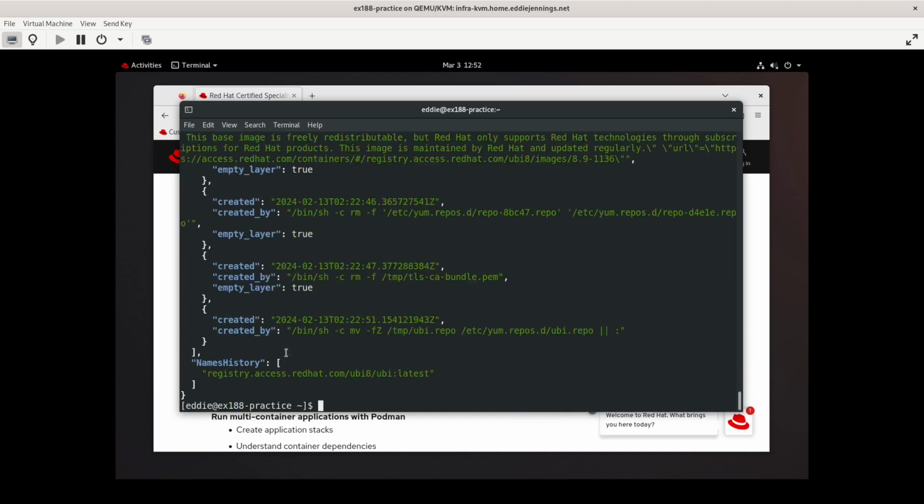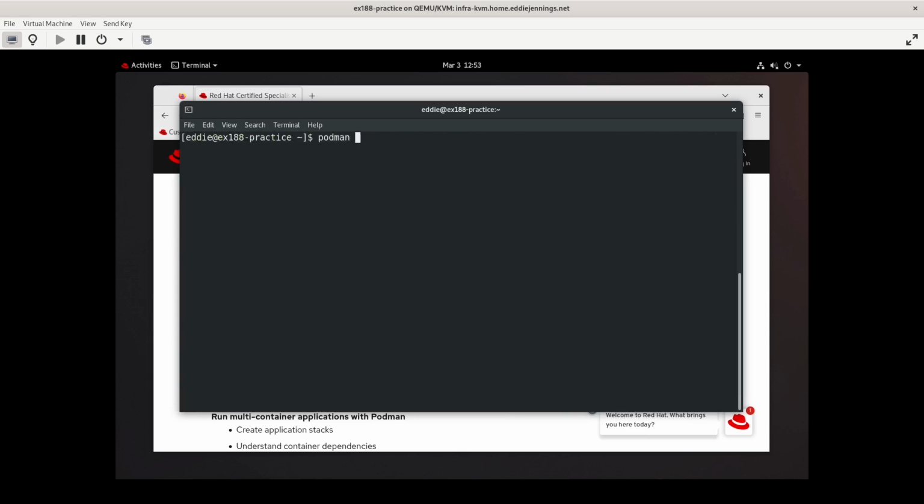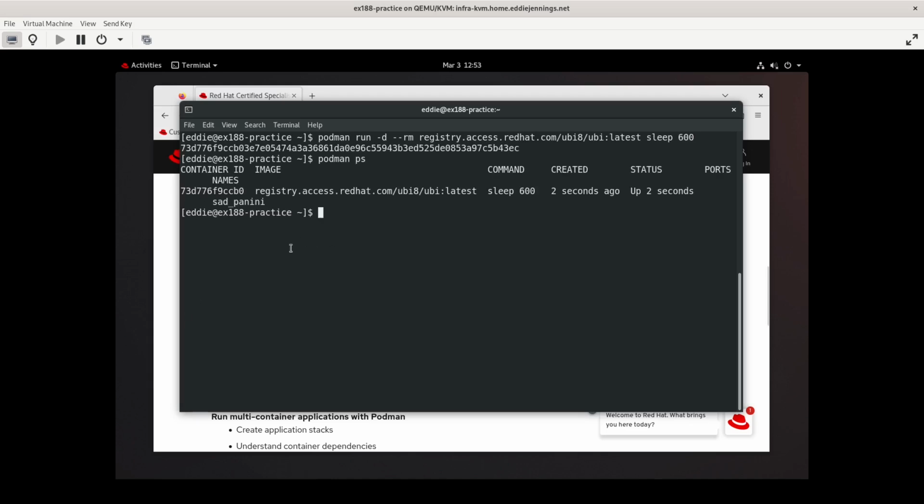So let's do Podman run, do this in the background, and we'll delete it when it stops running. That UBI image, and we'll have it sleep for 10 minutes. All right, so there's our container, and the name that it gave was Sad Panini, and we can inspect this.